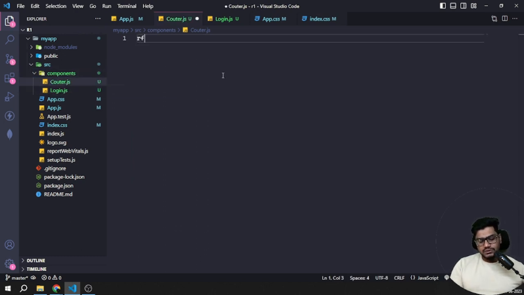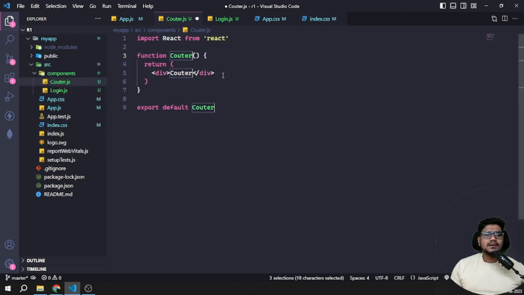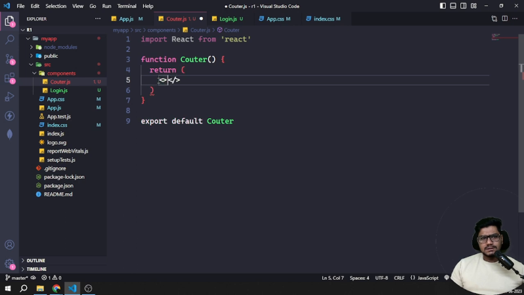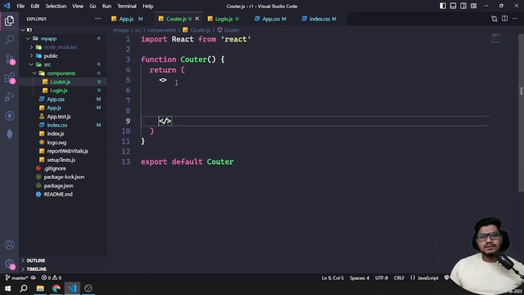Whenever you are using, you need to use a starter, that is RFC. Whenever you're using RFC, it is going to create a React component. It is going to give you the entire code that is required to return this entire output. Now I'm going to remove this division tag and use JSX syntax, because I can load whatever tags I want within it. That is not going to give you the error here.